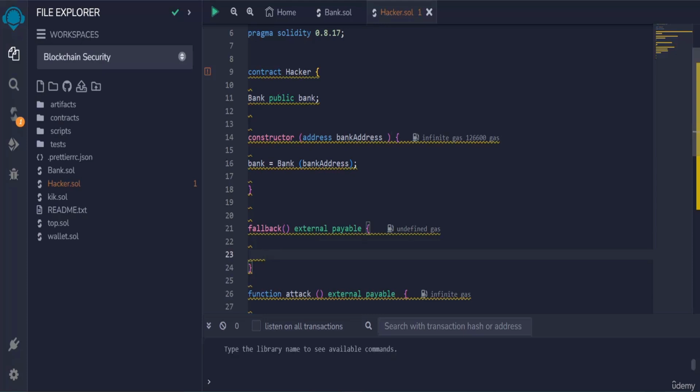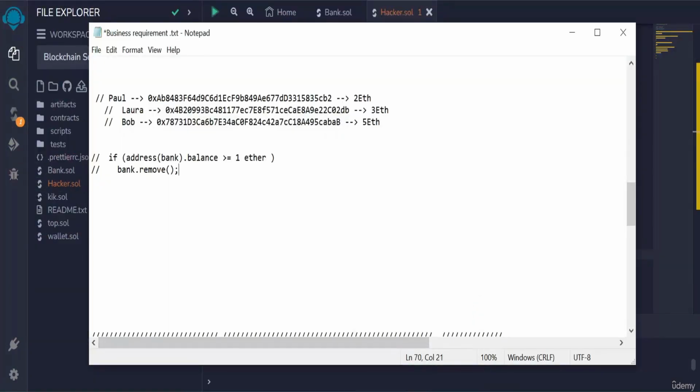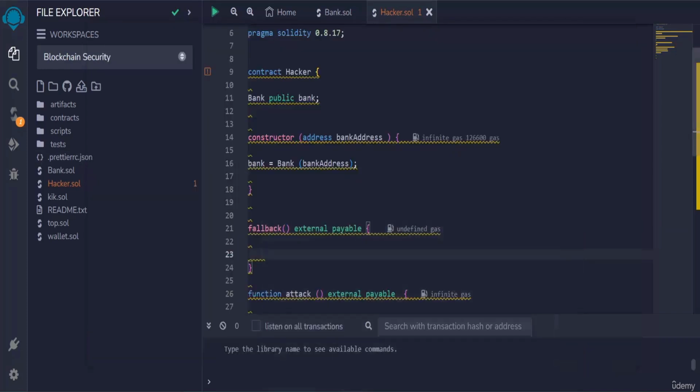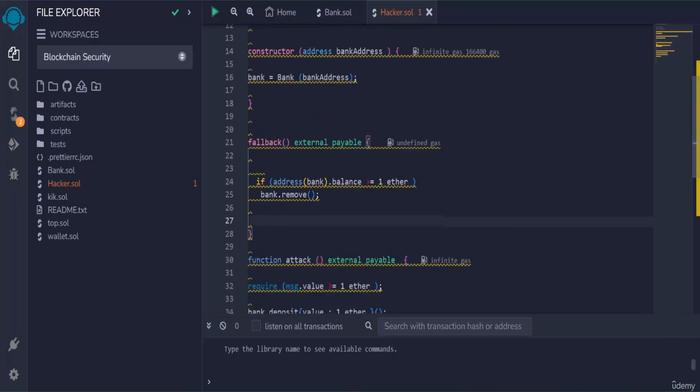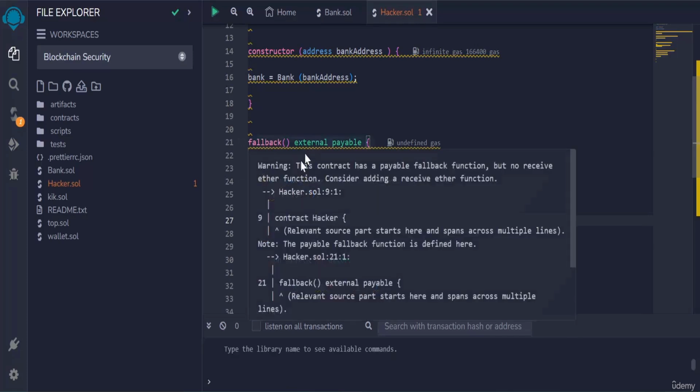The fallback function is going to do this: you're going to say that if there's money inside this smart contract, remove it until the contract gets zero money inside. Okay, so you're going to come here because you don't want to waste your time. You're going to copy it, let's say remove this one. Let's copy it, and now we're going to paste it inside this fallback. So what it is actually doing, if this bank address has a balance greater or equal to 1 Ether, remove this money. Okay, this is actually the logic, and we are going to see how it works.